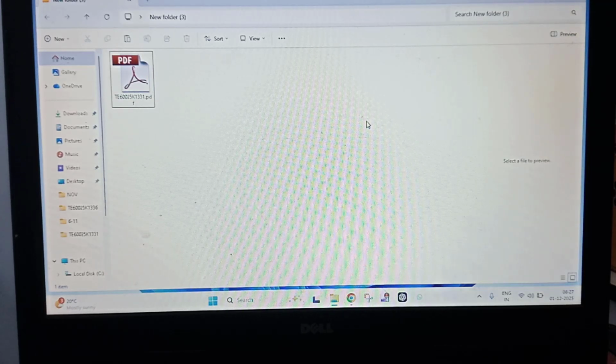So in this way you can fix the file you are attempting to preview could harm your computer on your Windows 10 or Windows 11.